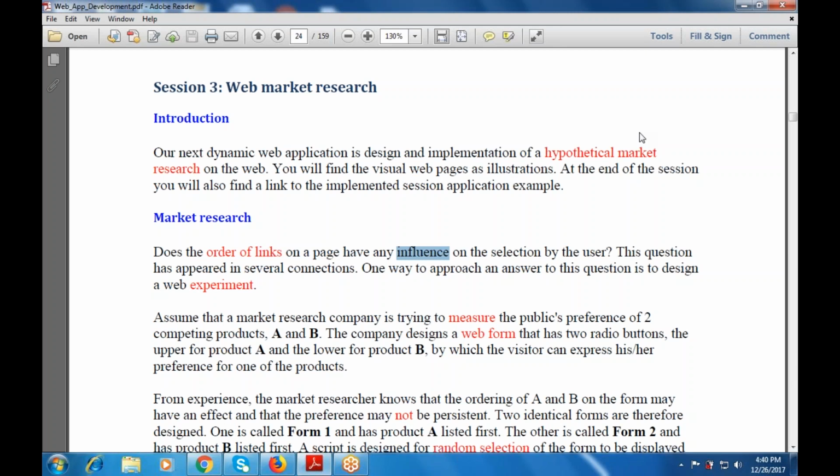And this question has appeared in several connections. One way to approach an answer to this question is to design a web experiment. That experiment must be implemented in an arbitrary fashion, and can be implemented in various uses. Assume that a market research company is trying to measure the public preferences of two competing products, A and B, and this company also designs a web form.